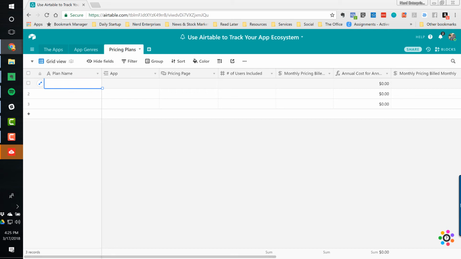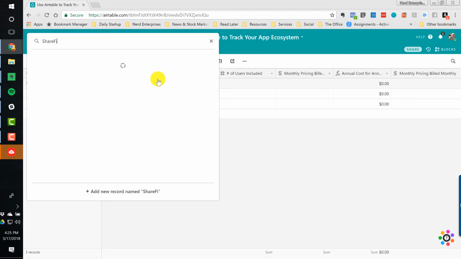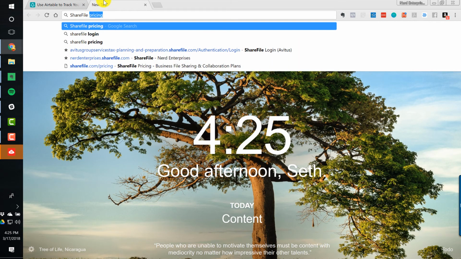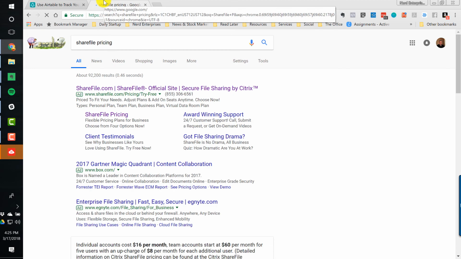Okay, so now we have to figure out which app we're going to look at first, right? Let's say we're looking at ShareFile here. First of all, I don't have one called ShareFile yet, so we're going to add that one in. And then, a really, really neat trick here: let's Google ShareFile pricing.